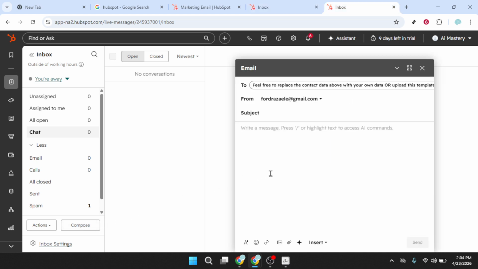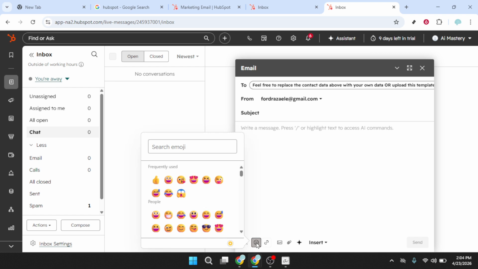At the bottom of the composer, look for the smiley face icon. Click that icon to open the emoji picker. If your window is narrow, you may need to expand it slightly to see all formatting controls. The emoji panel includes categories to help you quickly find what you need, from simple smileys to symbols and more.